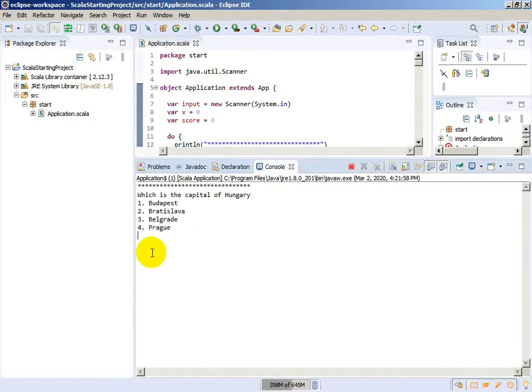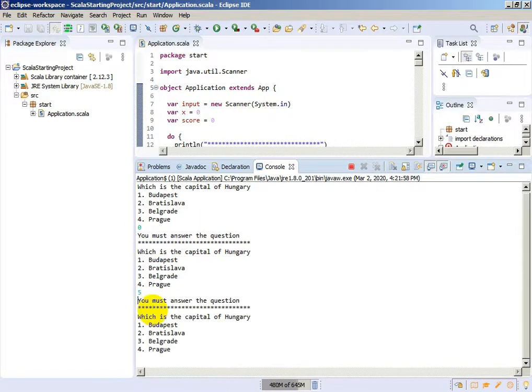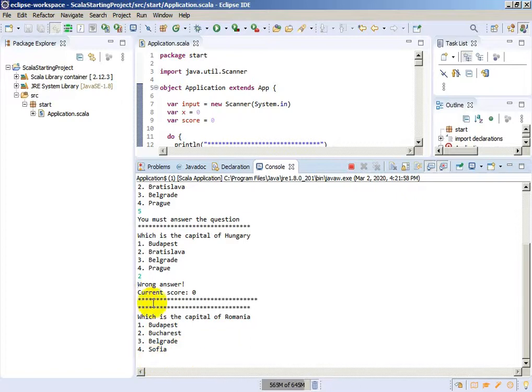Which is the capital of Hungary? Let's type 0. Okay, you must answer the question, and we have a question again. Let's type number 5 to see if everything works properly. Okay, now let's answer the question. Number 2. Okay, and it's a wrong answer. Current score is 0. And we have the second question, which is the capital of Romania. It is number 2, Bucharest. And correct answer, you earn 10 points. We have current score is 10, which is good.